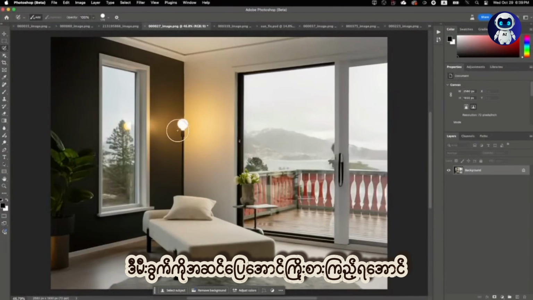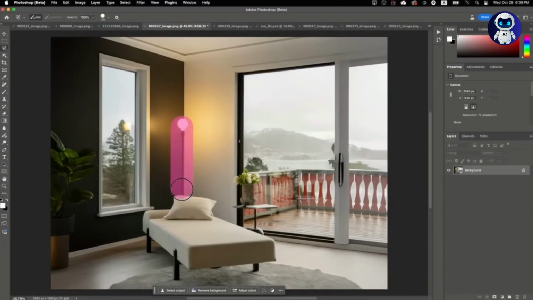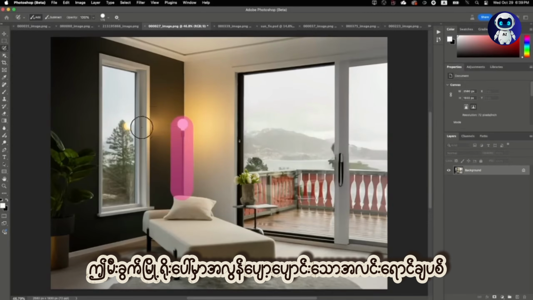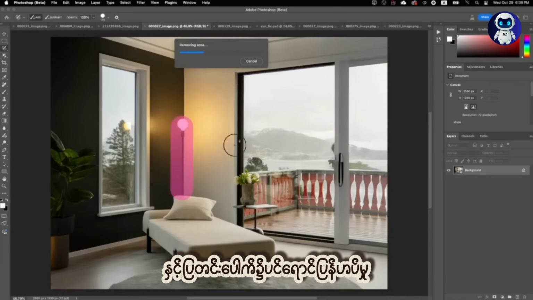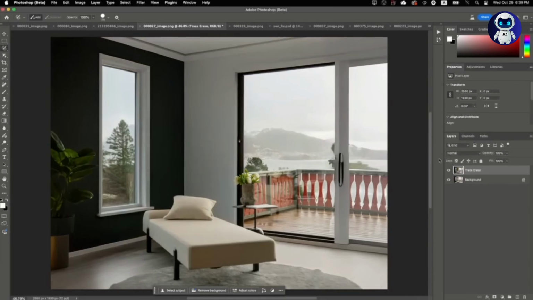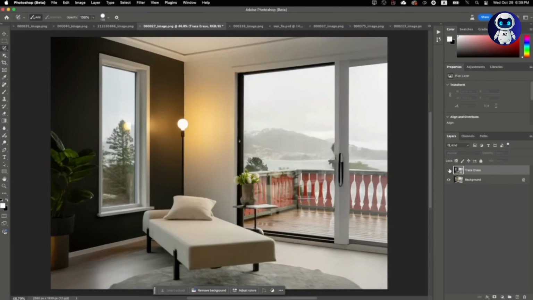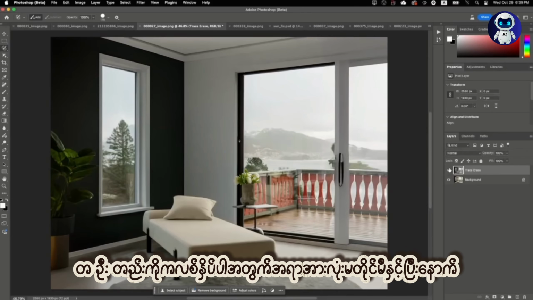Let's try to trace this lamp, okay? As you can see, this lamp casts a very soft glow on the wall, and even reflection in the window. Right? No way, they just like that. It's really amazing. Wait. Before and after. Everything in one click. Wow.